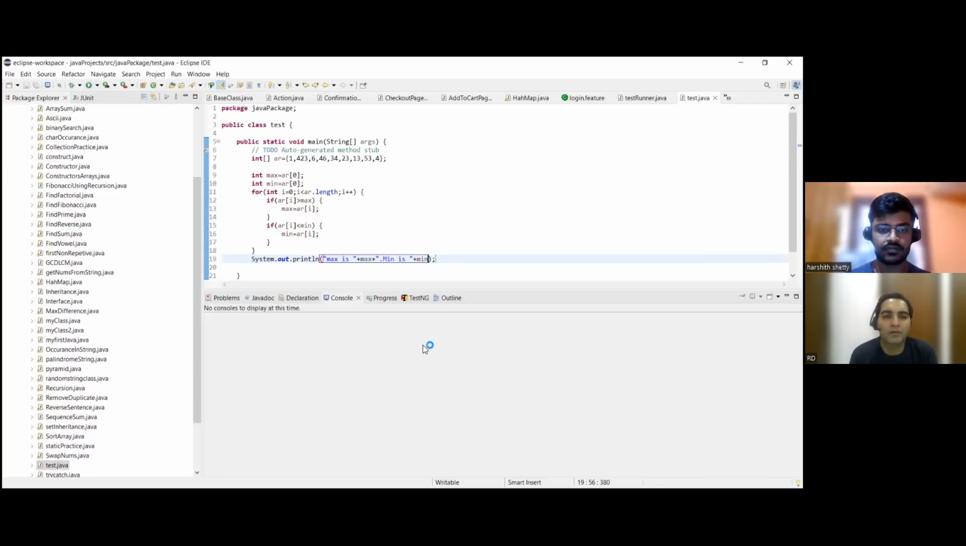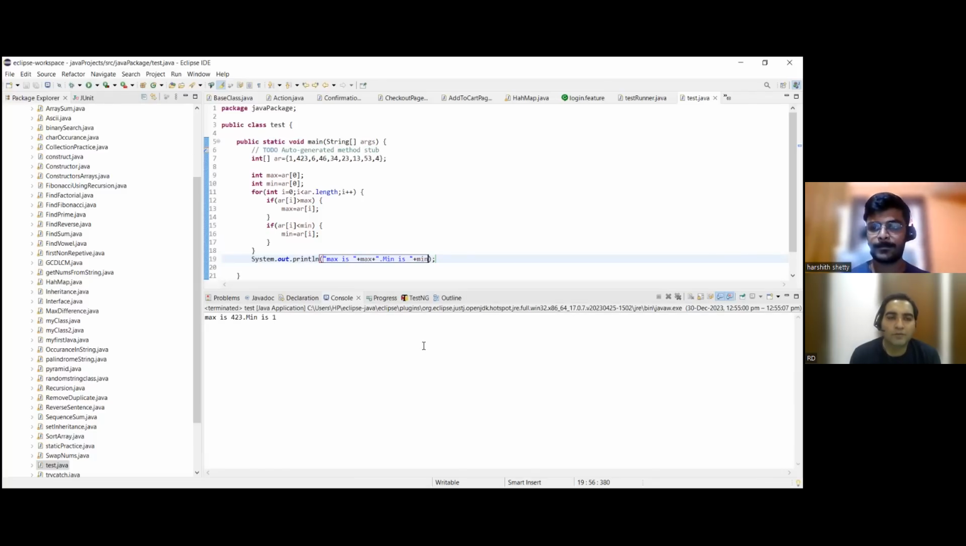Right, so you can run this program. Yeah, 423 and 1. Right. So you have used a for loop. Is there any other way?